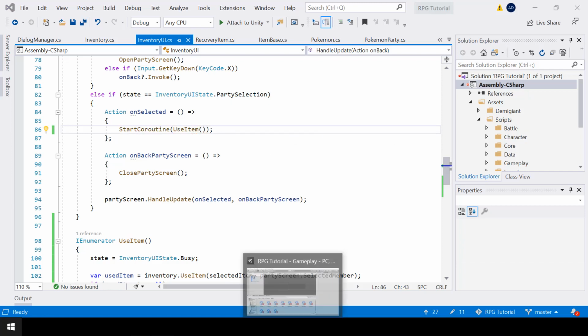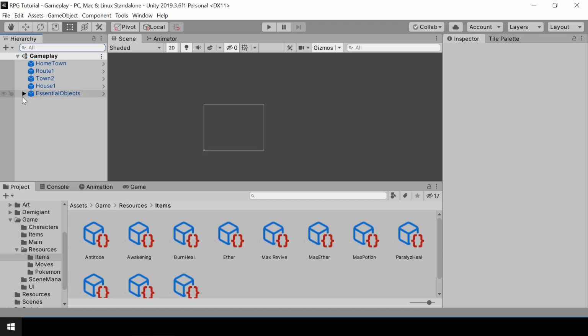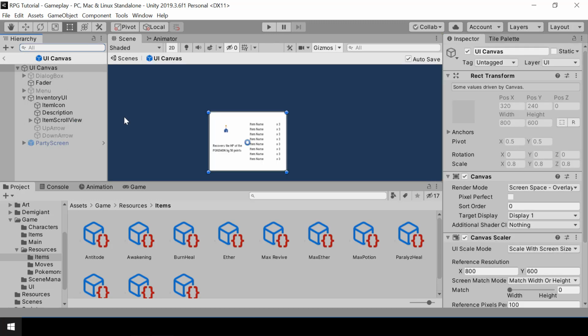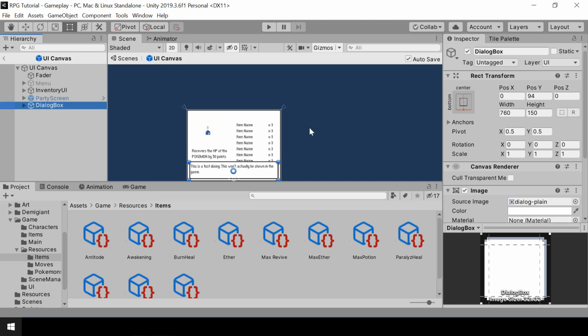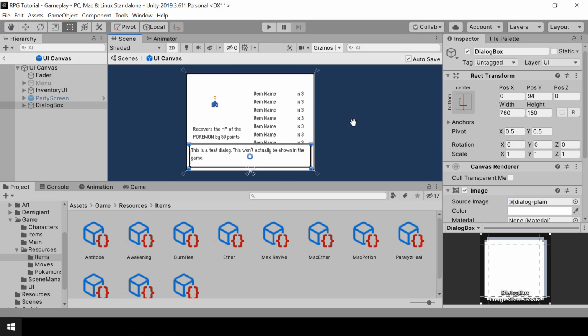Okay, so let's go to Unity and test this. One thing you have to do before you test is make sure that the dialog box is below the inventory UI. If I make the dialog box active right now, you can see that it's not visible. That is because the inventory UI is on top of it. If we bring this down, now you can see that the dialog box is on top of the inventory UI. So we'll keep this here, and let's just disable this by default. And let's test the game now.